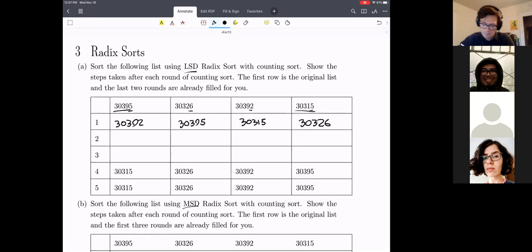And then the next thing we're going to do is scan by the ones place, or sorry, the tens place. So now we see that 15 is the lowest one, 30315. And then the next lowest is the 2, so 30326. And then we have 2 with 9, so we're just going to add them in left to right. 30392, 30395. Notice at this point, even though we're sorting by the tens place, really we're sorting by the hundreds place, because the relative order is preserved from our first iteration.